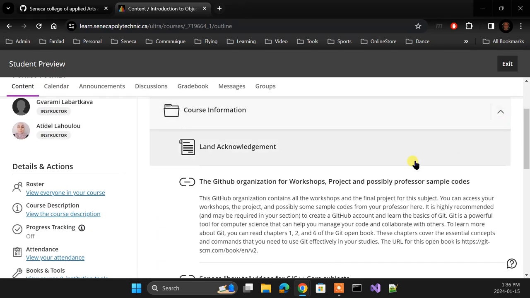The course information, land acknowledgement: have they done the land acknowledgement? Okay, beautiful. They did it in the other subjects? Okay, beautiful, so I'm not going to go through that.